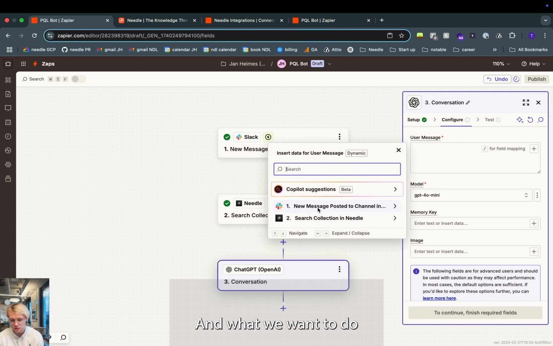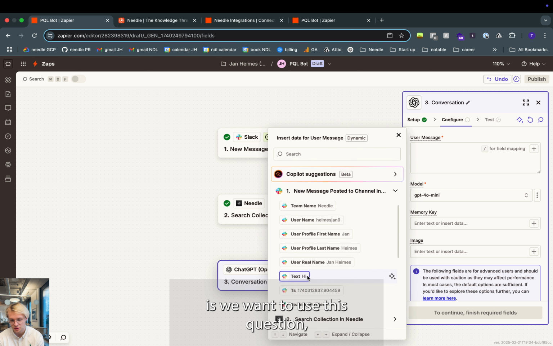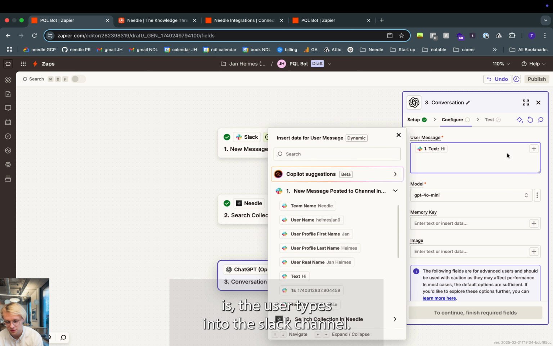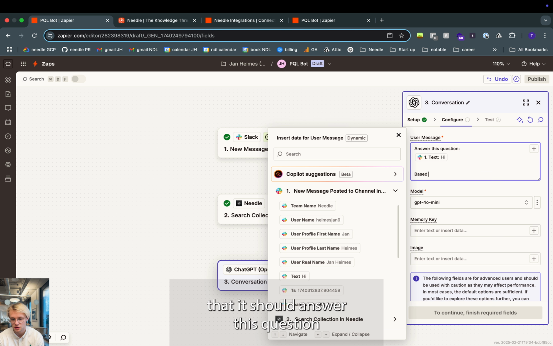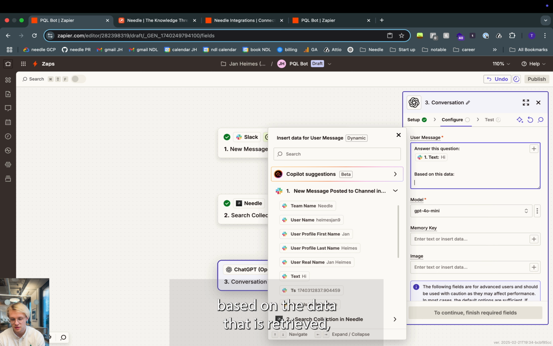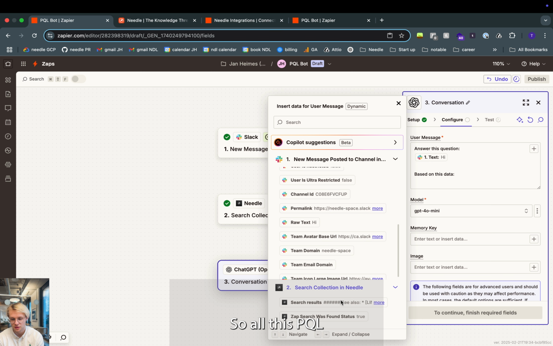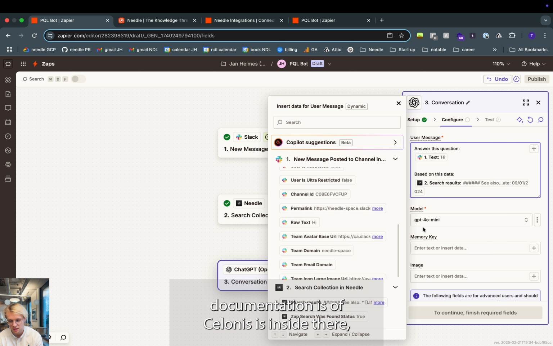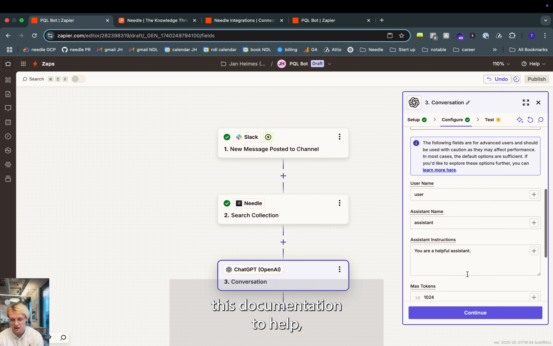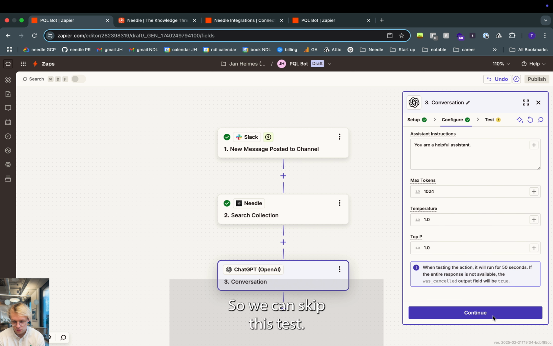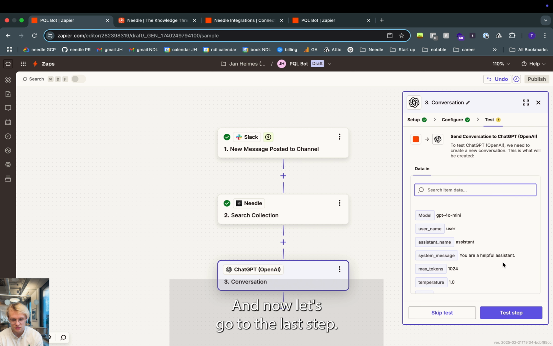And what we want to do is use this question, whatever the question is the user types into the Slack channel. And then we want to prompt ChatGPT that it should answer this question based on the data that is retrieved with the help of Needle from the collection. So all these PQL documentations of Celonis are inside there, and we are retrieving the right parts of all this documentation to help answer this question. So we can skip this test, and now let's go to the last step.